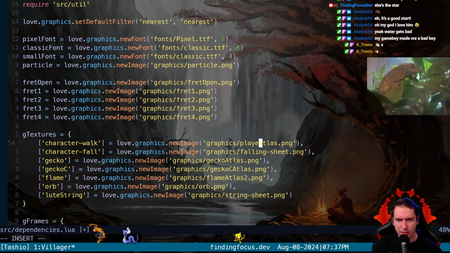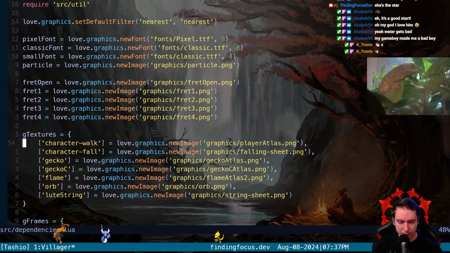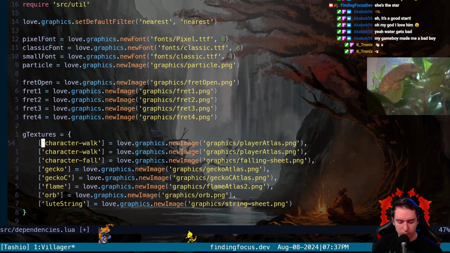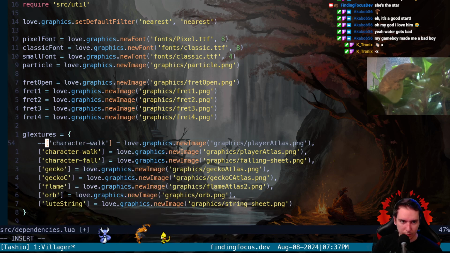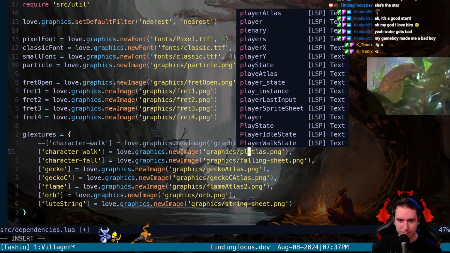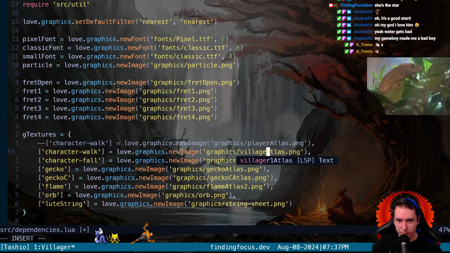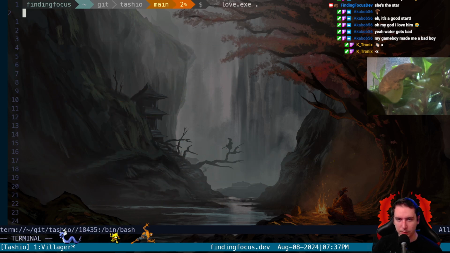So let's add in here, and before I forget, let's just copy this to remind us that we changed this. Well, I mean, it'll be apparent, right? We changed the villager, so Villager 1 Atlas. Let's see.